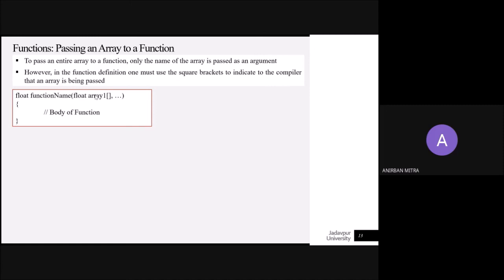Let's say here it is given as array1 followed by the square brackets. You can also provide the size of the array within the square brackets. Here I have not done that, but that is also allowed. That can be done. And finally, you have the body of the function.